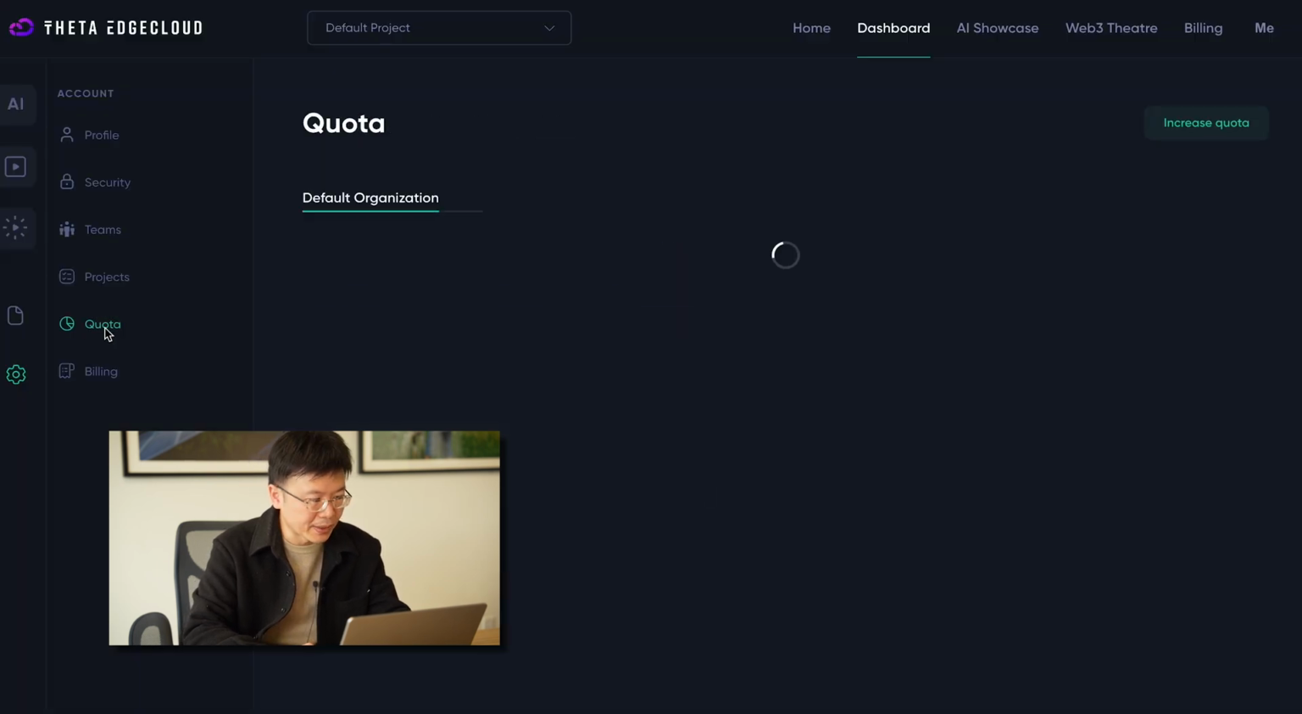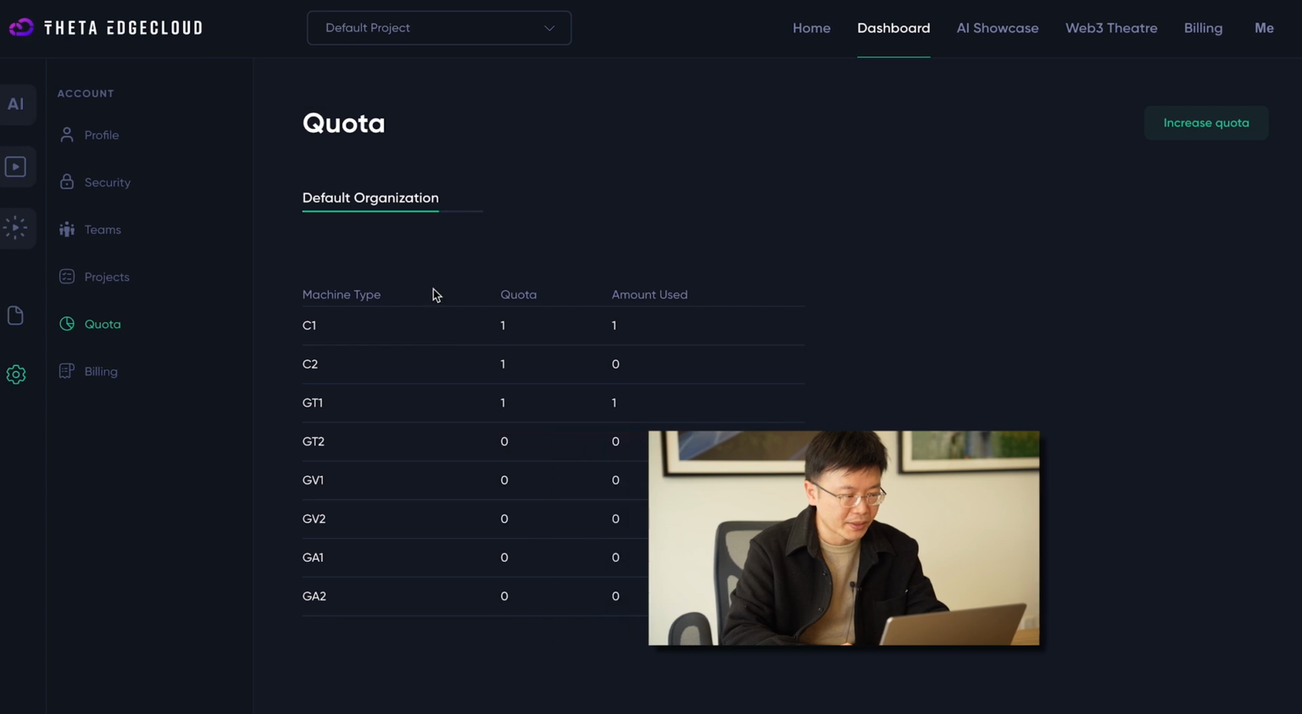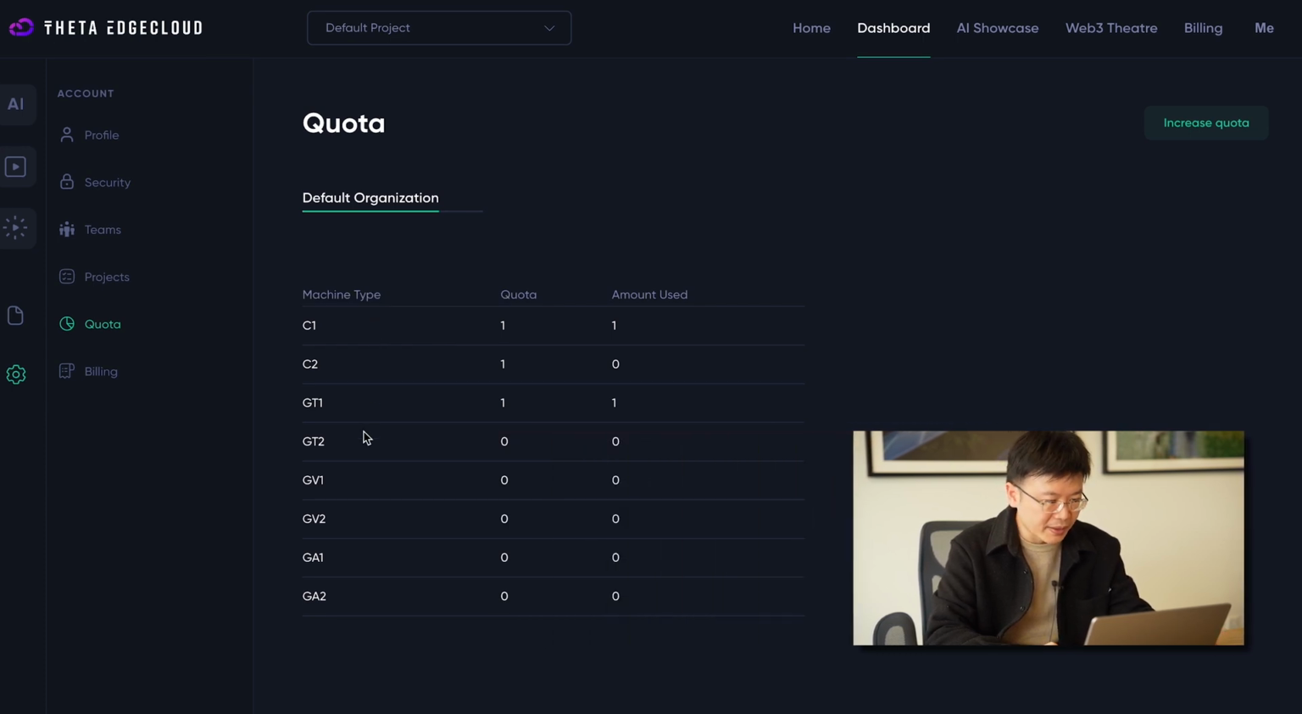Next, I would like to show you the quota. Here are listed the available machine types and how much quota your organization has.